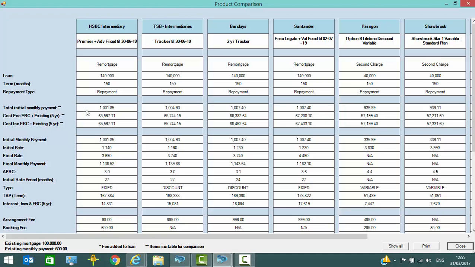So as you can see, the total initial monthly payment, if the client was to remortgage for the total of £140,000, is in the region of just over £1,000. However, if they were to continue with their current mortgage and borrow £40,000 on a second charge, then the mortgage payments will be just over £900 a month. You can also see the cost over N years. In this case, we left it defaulted to 5, and this gives us our total cost comparison as well.